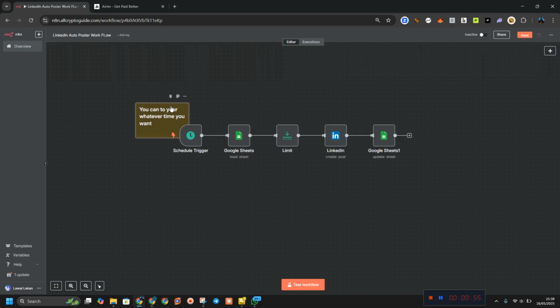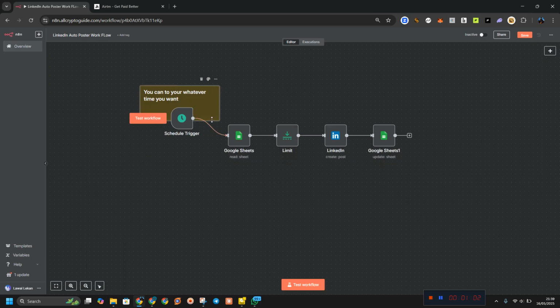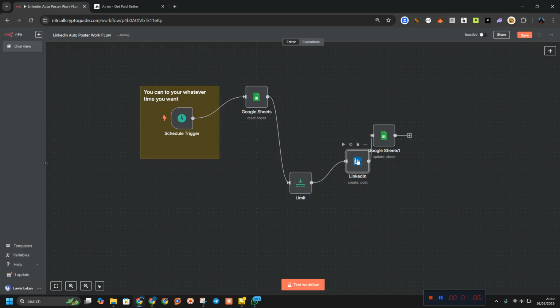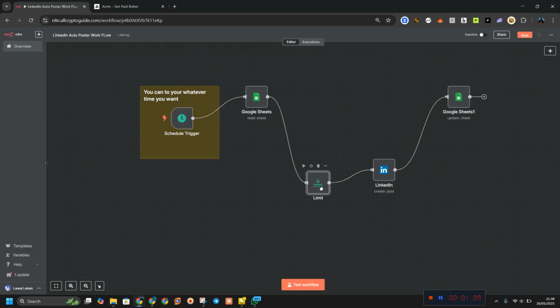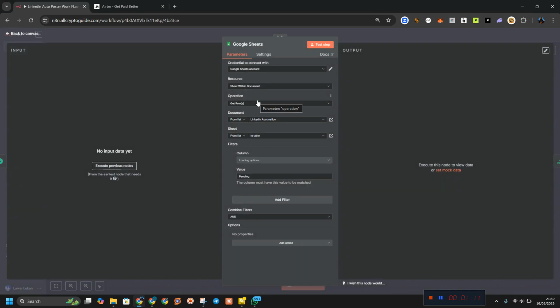We also have this one, let me enlarge this. When you run it, we are going to have this Google Sheets. Inside this Google Sheets, we have the LinkedIn automation, which is the script we created. So here is the script. I'm going to click on it and it's going to show it right now.